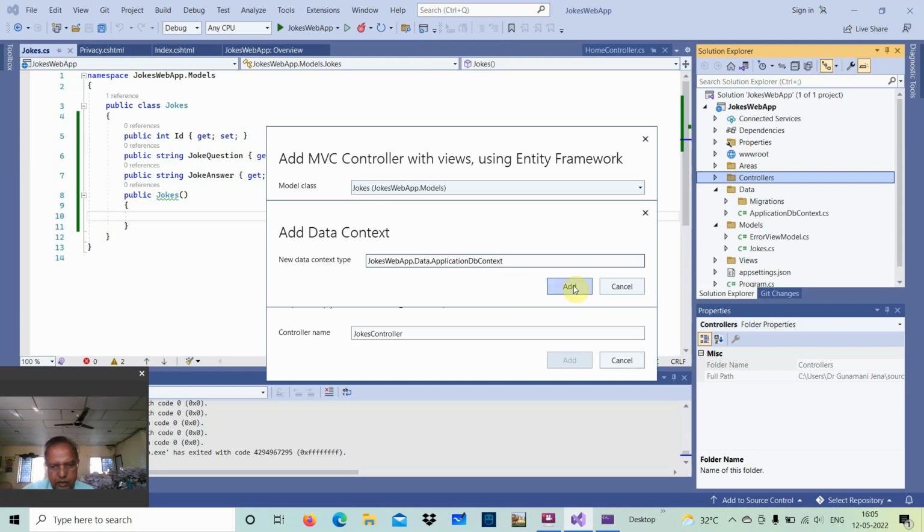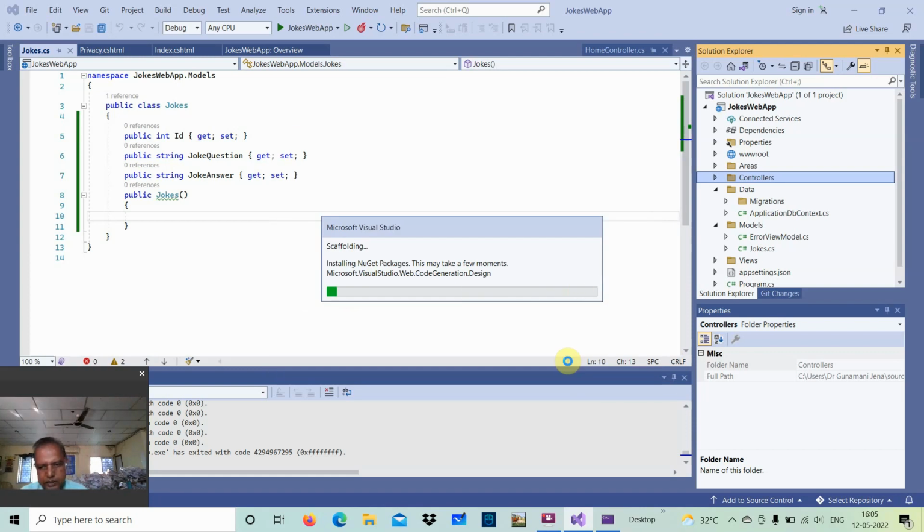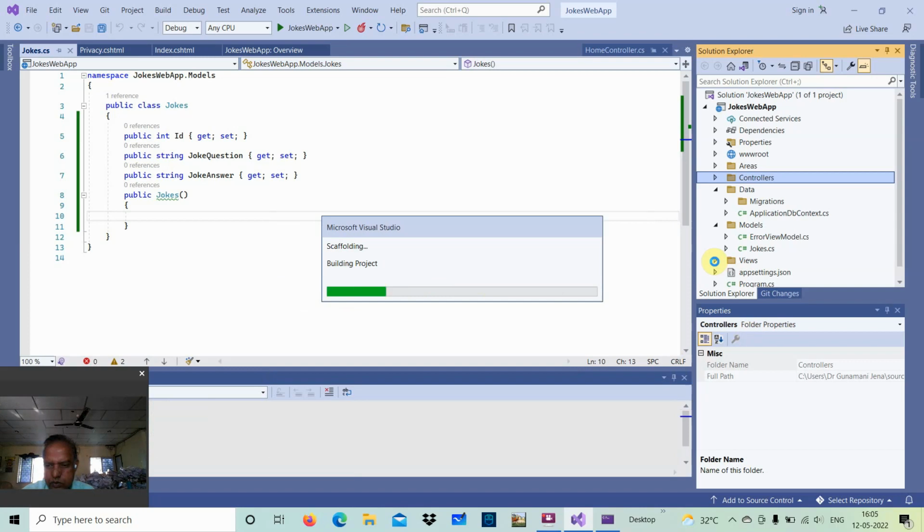Then you add it here. Okay, so here generate views, the reference script libraries and all things will be there as it is. There is no need to change anything here. Just you go for the Add. Once you add it here, it takes some time and automatically a number of things will be created under this Views and Jokes.